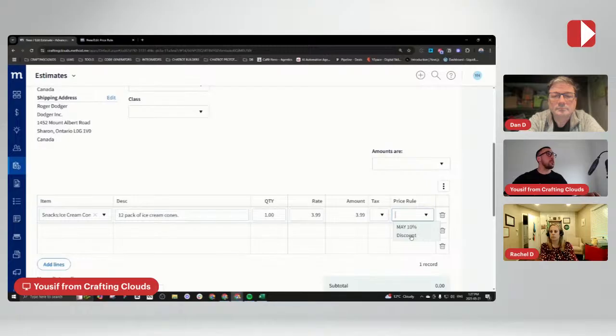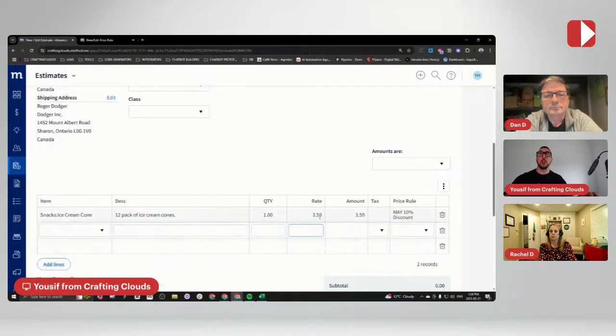That May 10% discount shows up because the system knows, oh, there's a price rule for this. Let me go ahead and give you the option. Now, there could be multiple price rules here that you can choose from. Just to keep this video as straightforward and as simple as possible, I'm just going to show this one. So we do a May 10%, and as you can see, it did 10% off of that $3.99, which is $3.59. So it automatically updated that rate.